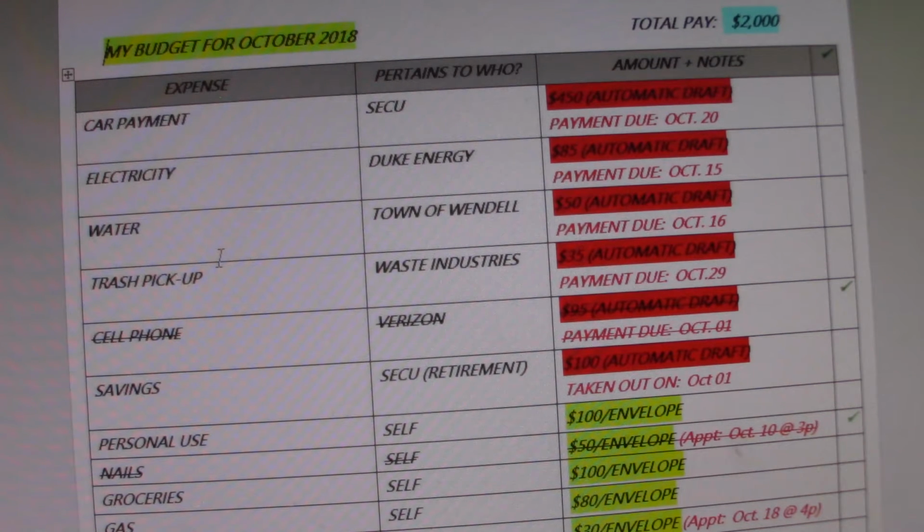This is just a Word document that consists of 4 columns. The first one is expense, pertains to who, amount plus notes, and the 4th column is for check marks.